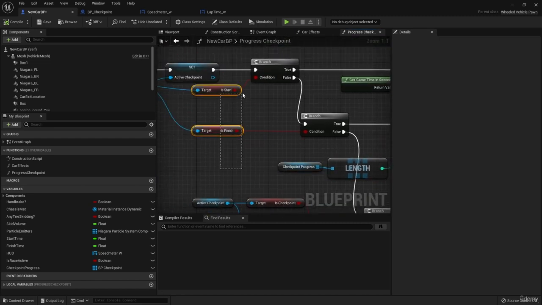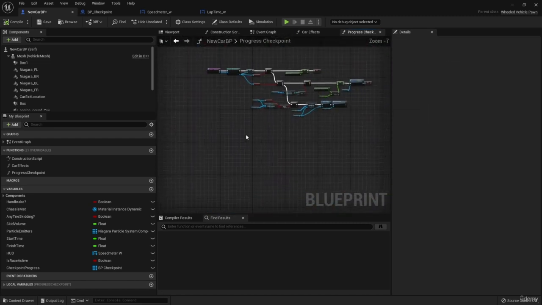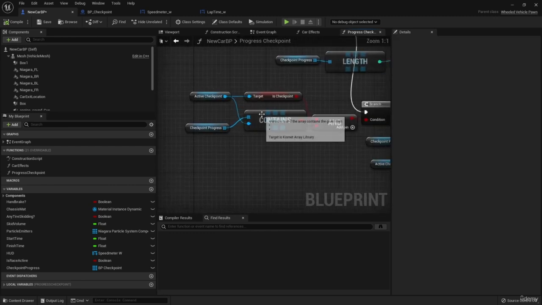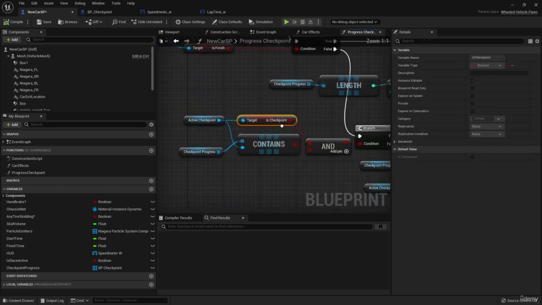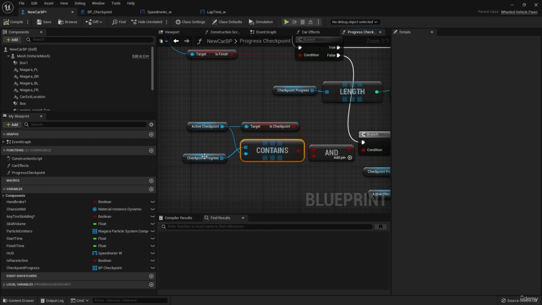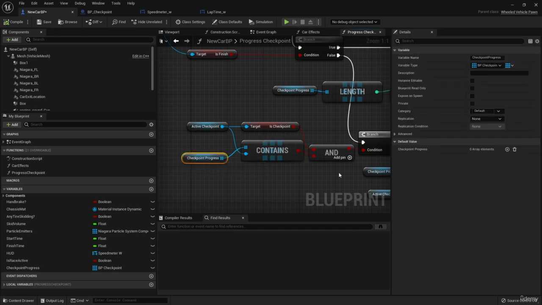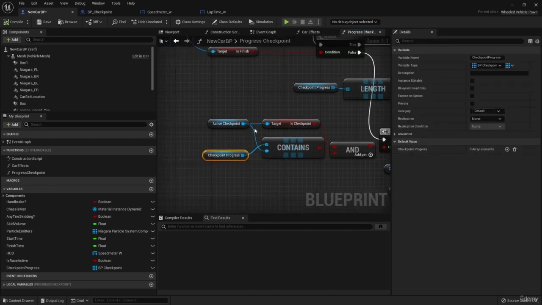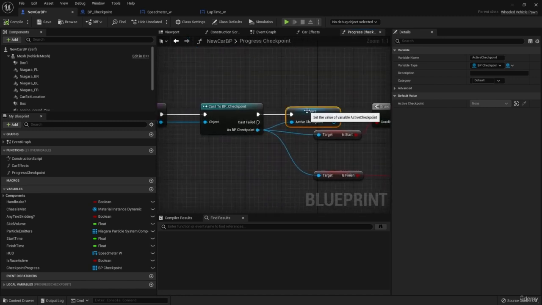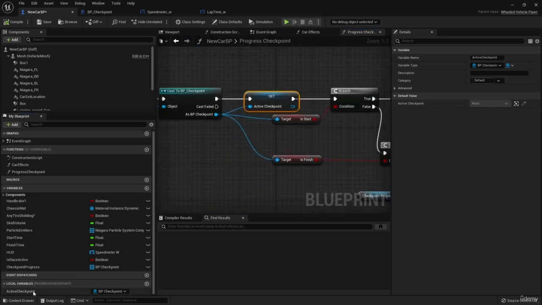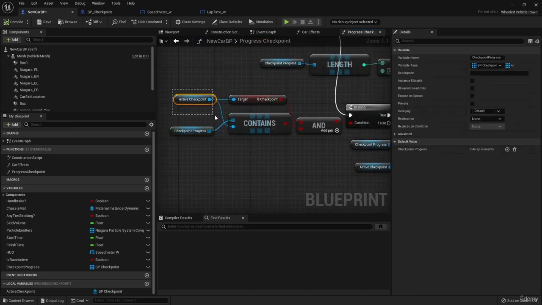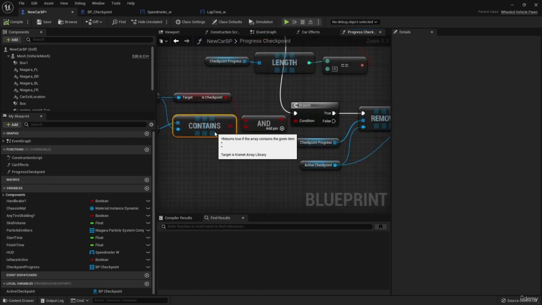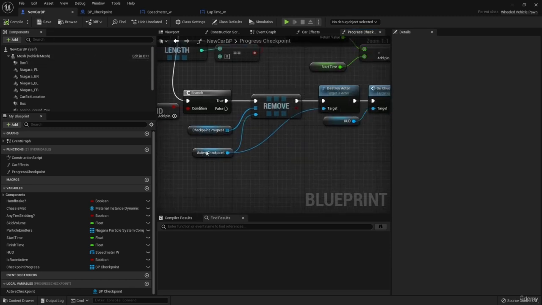Now, if it's false, if this checkpoint is not the start and finish, we have our new logic in here, which is basically we first check if our checkpoint progress contains a specific checkpoint. So if you remember in our begin play, we added all of our checkpoints in the checkpoint progress. So this array should have all of our checkpoints. This active checkpoint that we saved in here, I saved it as a local variable, so you can see it in here. We check if our checkpoint progress contains the active checkpoint, and if it does, we do something.